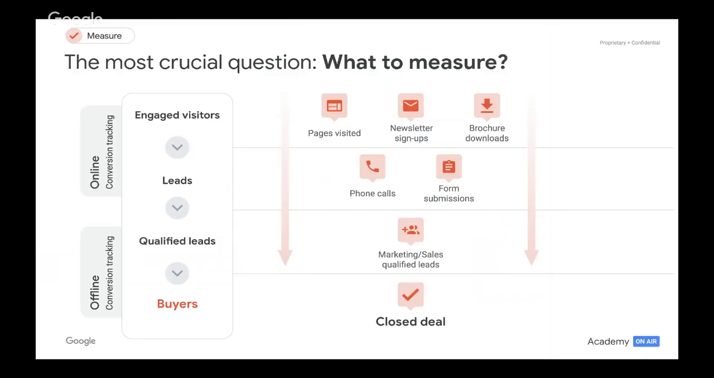But I want to draw your attention to the left-hand side of the screen here, because these are two imperative dimensions that you need to consider as well, and also that Google can drive value on. So Google Ads offers an offline conversion tracking component, as well as an online conversion tracking component.